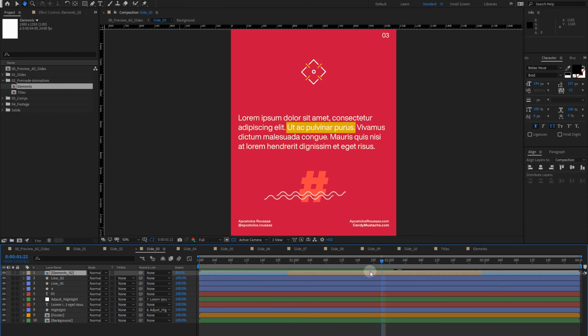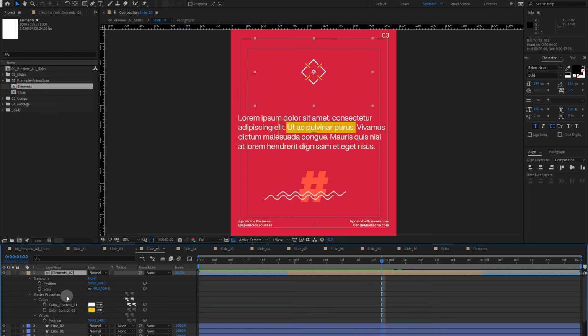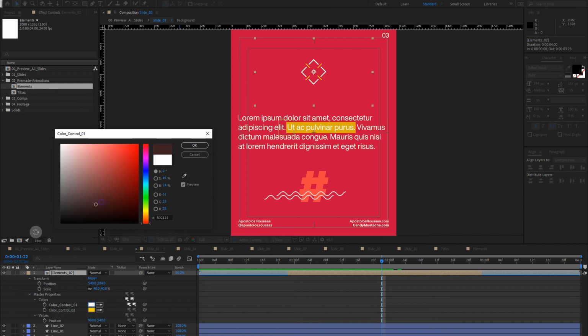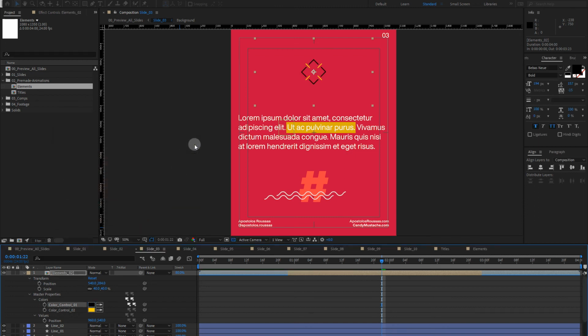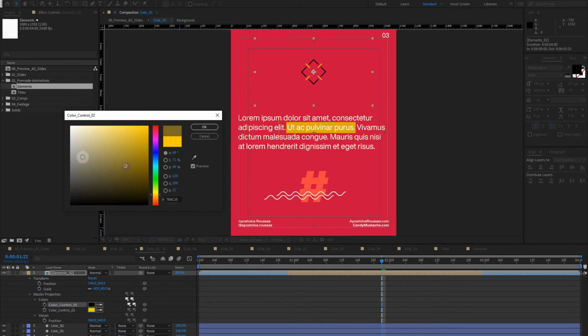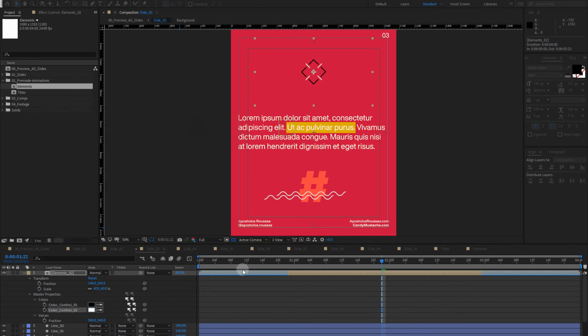Now we need to adjust the colors, and here's the cool part. I'm gonna select the element and press U twice. It will reveal two color controllers, and I'm gonna change the color for the first one. Let's go with the black, and this one can go with a white one, let's say.